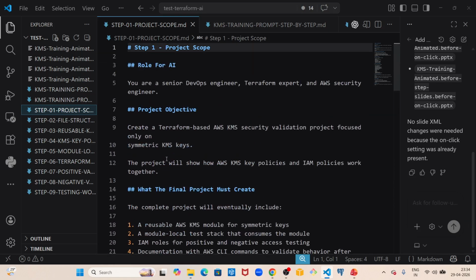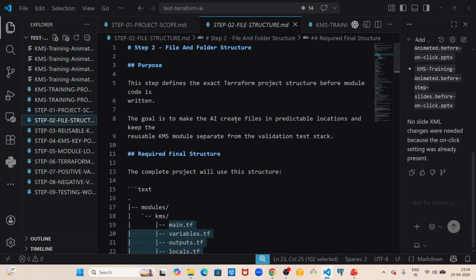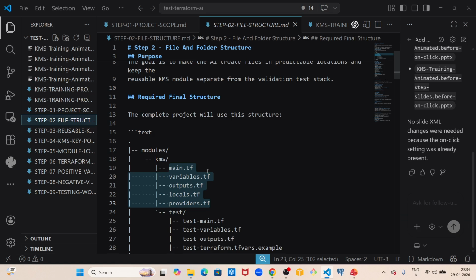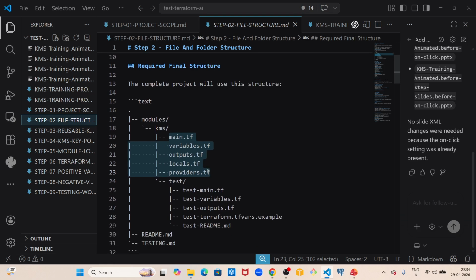First of all, when you are writing any prompt, you should focus on first setting the role for the AI. The next step: when it creates a Terraform module, it should follow some folder structure. You can see there is no folder called module here. I'm clearly telling the AI to follow this structure. First, create a folder called modules. Under modules, create another folder called KMS and add all your KMS Terraform related files here.